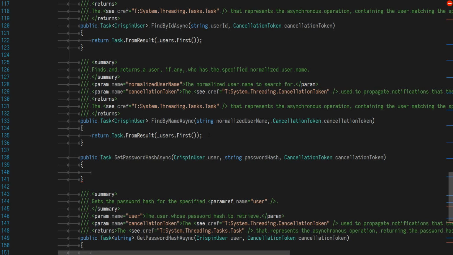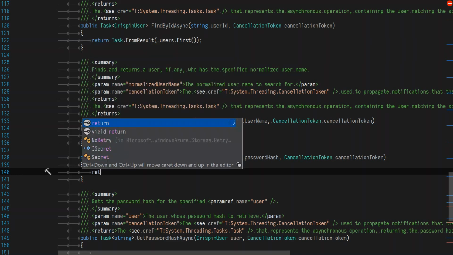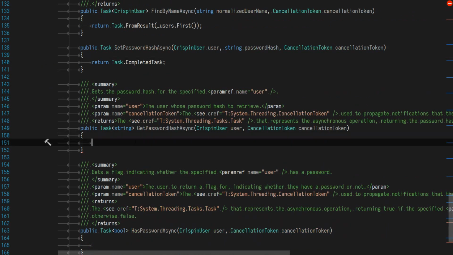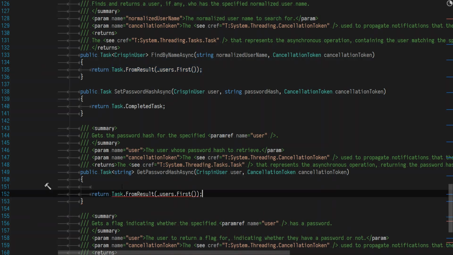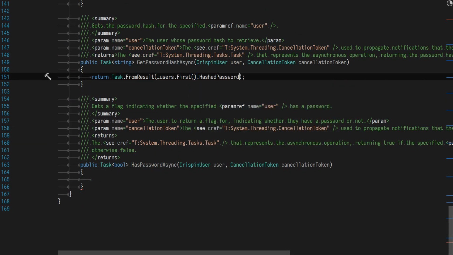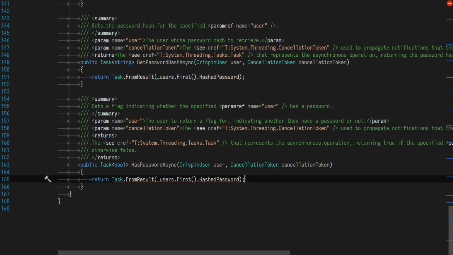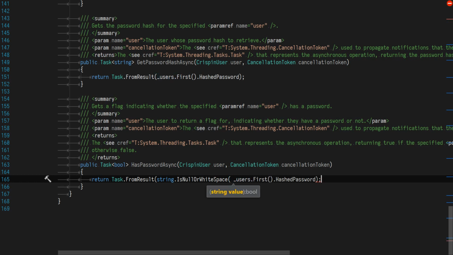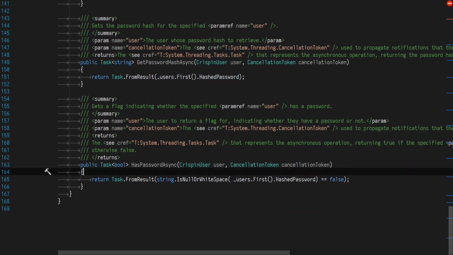Right. SetPasswordHash. Well, that's going to do nothing. Return Task.Completed. GetPasswordHash. I could, or I could just return Password. Not that we've got a password property, but we can have one. Oh, we do have one. Well, that'll do. HasPasswordAsync. Indicates whether the user has one. That's okay. Return string.IsNullOrWhiteSpace equals false. Good.